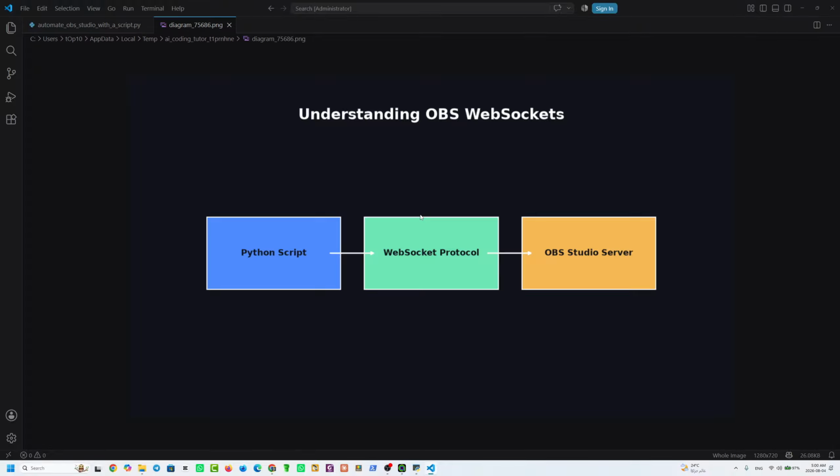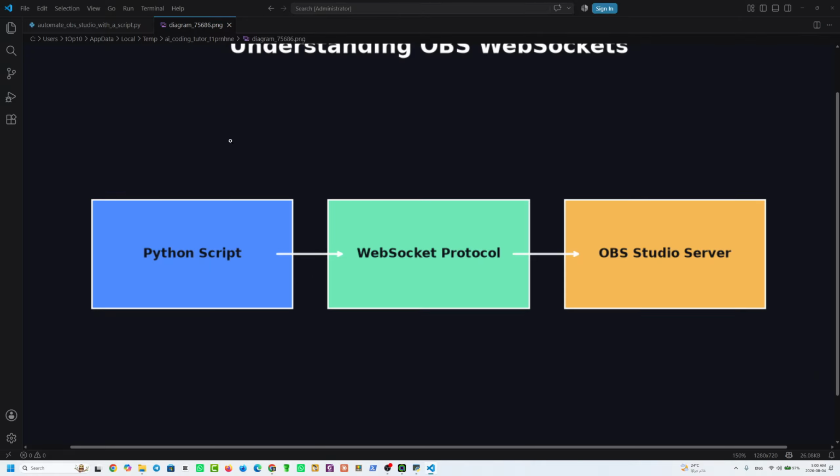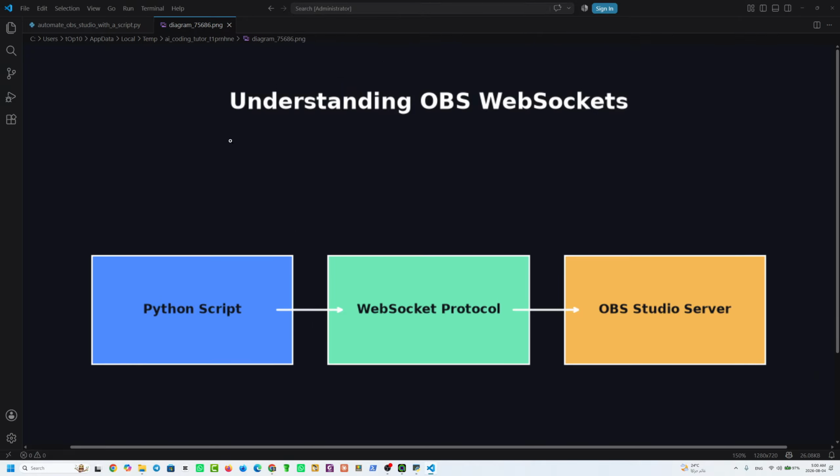Before writing code, we need to understand how Python talks to OBS Studio. OBS uses a WebSocket protocol, which means it runs a local server listening for incoming JSON messages over a network socket. Our Python script acts as a client that opens a TCP connection to this server, sends structured requests like switching scenes or starting recording, and receives responses back.